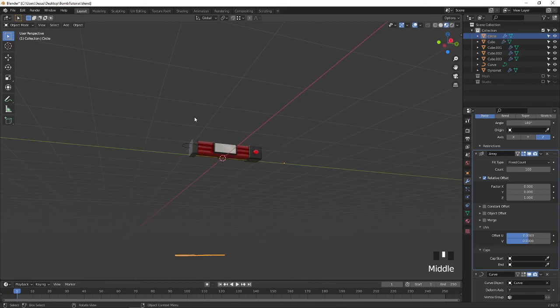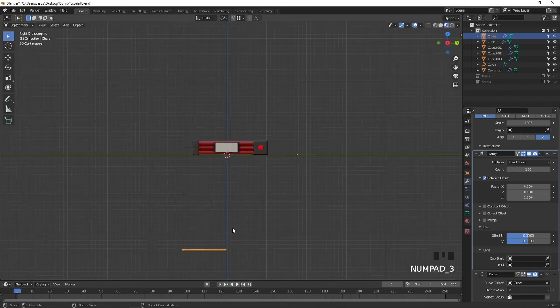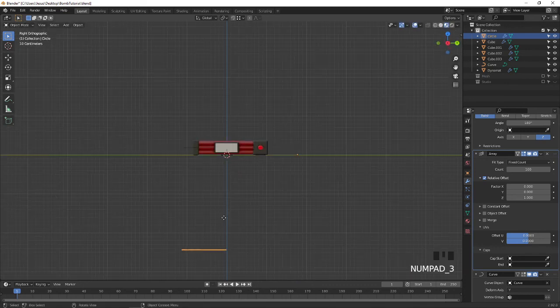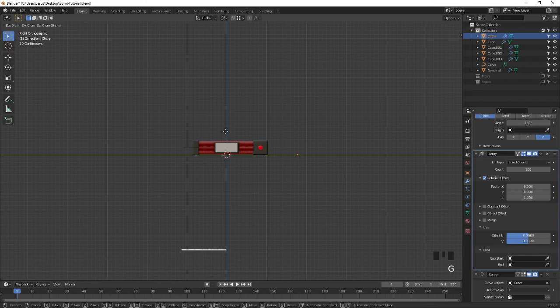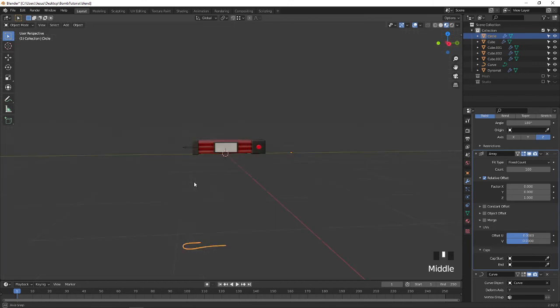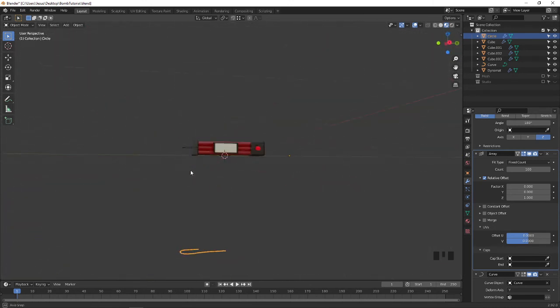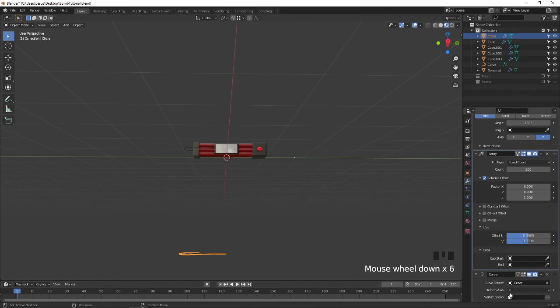Press 7 on the keyboard. Oops. Okay, 3 on the keyboard. G Z. Right click to cancel. G to move. Okay, our wire is created now, as per our requirement. Let me do one thing. Let me apply one by one.